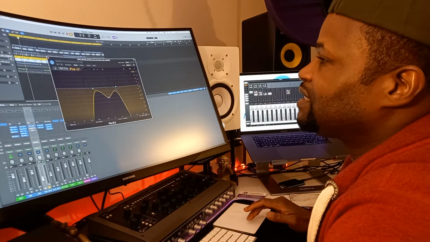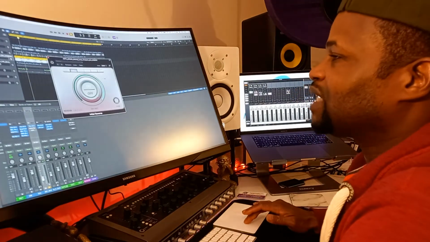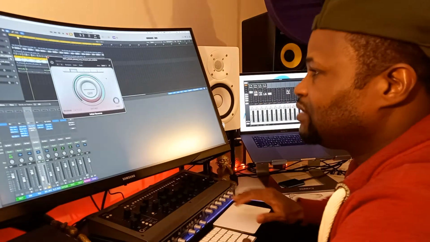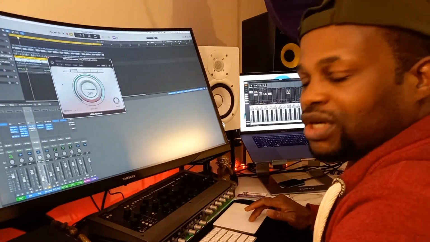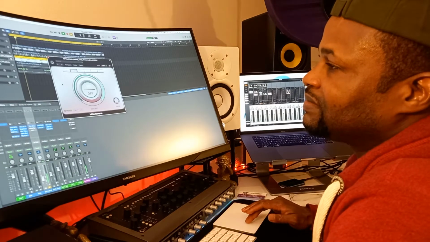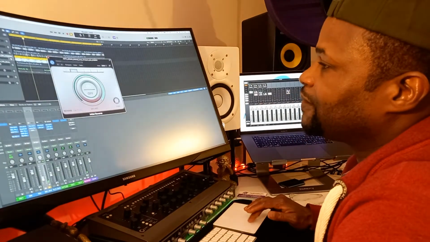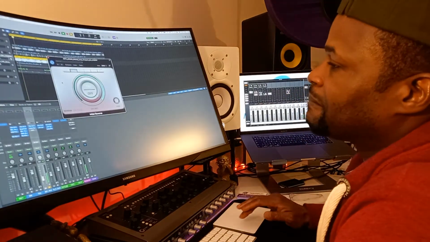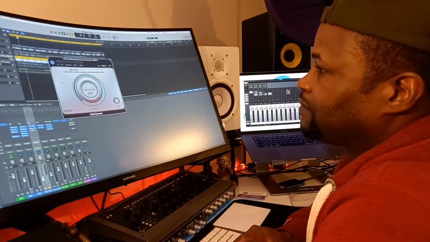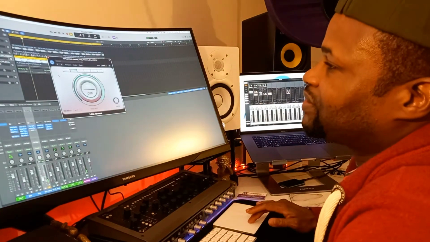So after this, I put initial reverb because I just want to make it sound special. Without the initial reverb, it sounds like this. With the initial reverb, this is where I go. Like a dreamy kind of effect.